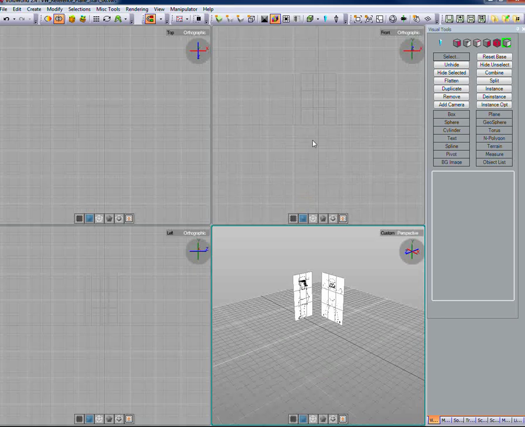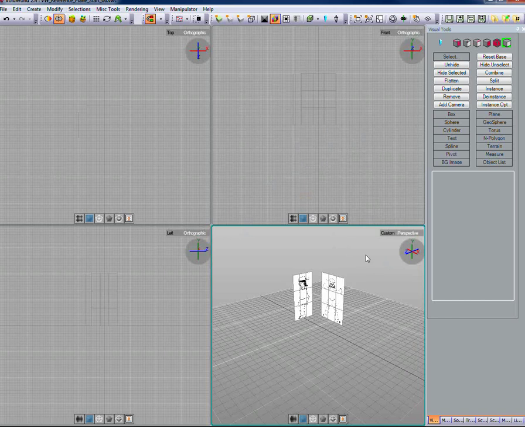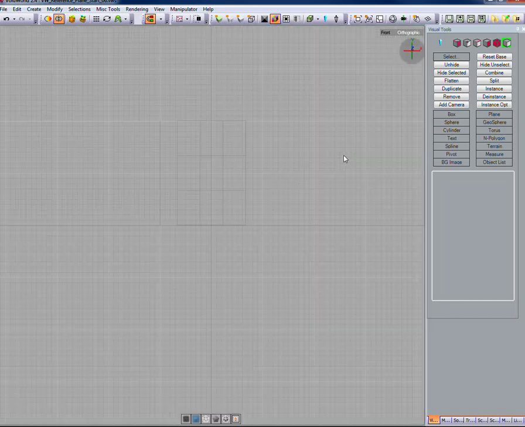So like if I click in front orthographic, right, and hit the spacebar, that becomes the full screen size. Now once again, I'll click the spacebar and click back into custom perspective, click the spacebar, and there I am. Okay, that concludes our tutorial for today, and have a good time with it.